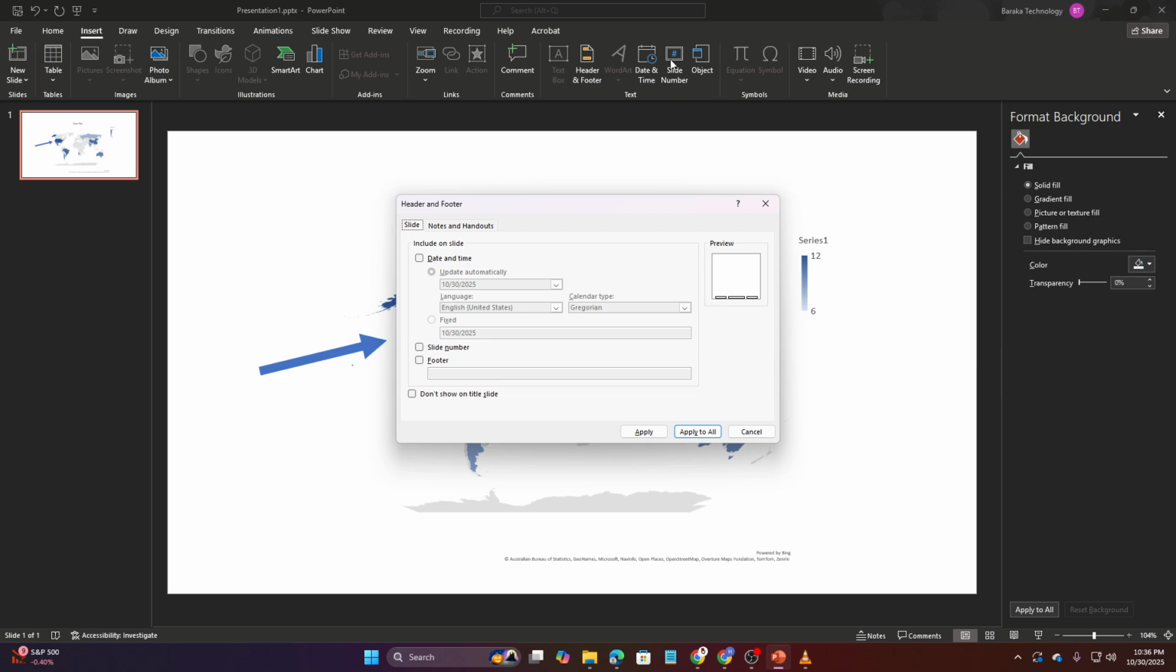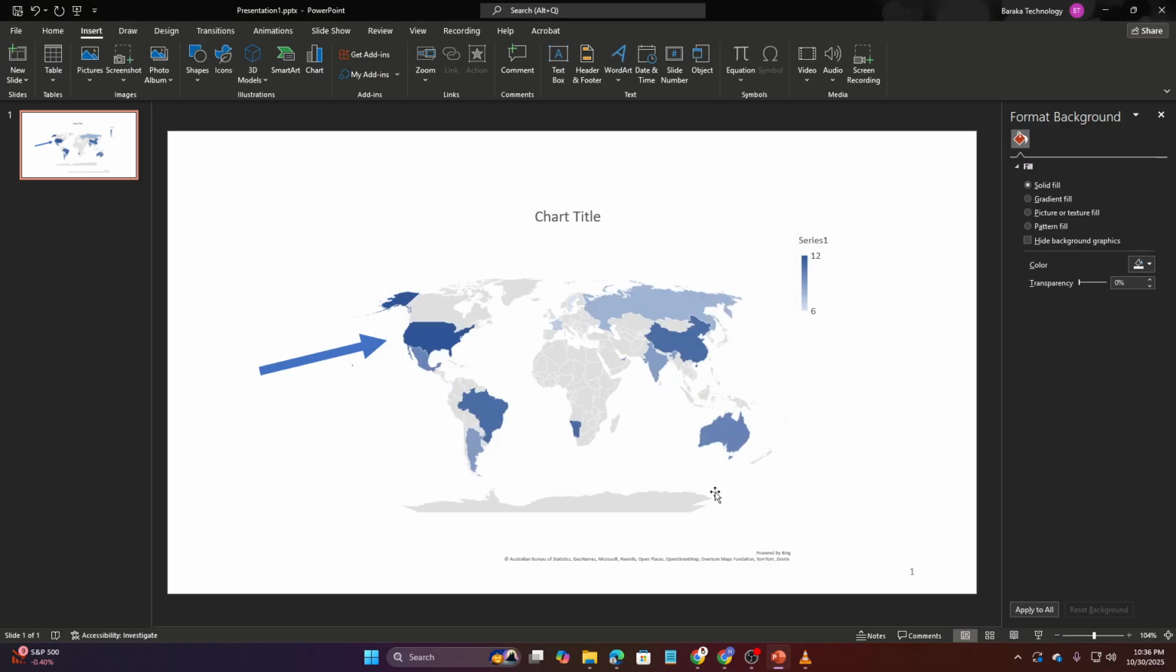A small dialog box will appear, giving you control over how your slide numbers are displayed. Check the box for slide number and then decide whether you want it on just one slide or across the entire presentation. For a polished, consistent look, click Apply to All. This will number every slide in your deck automatically.